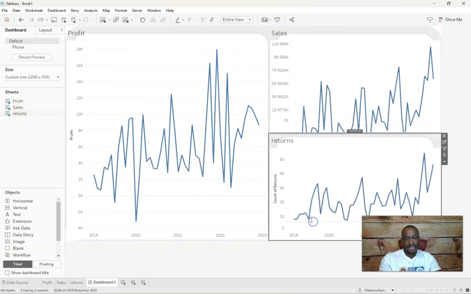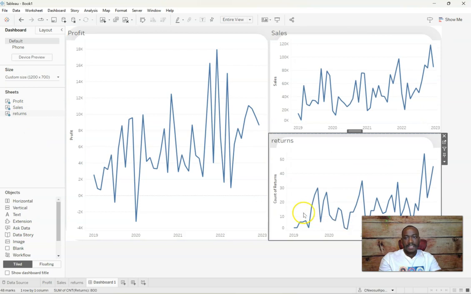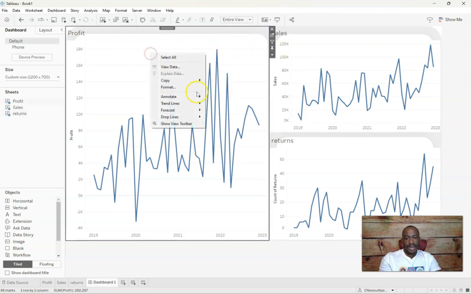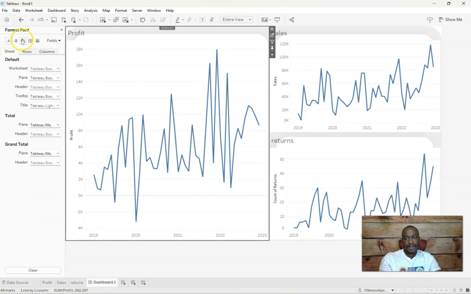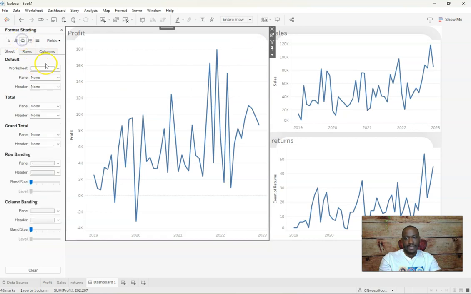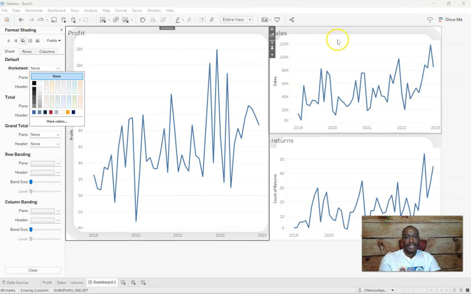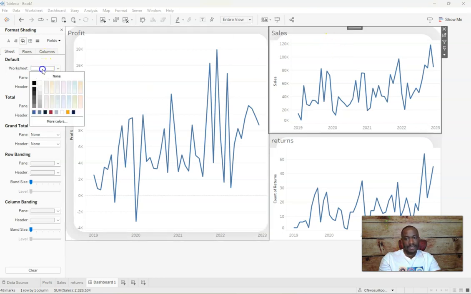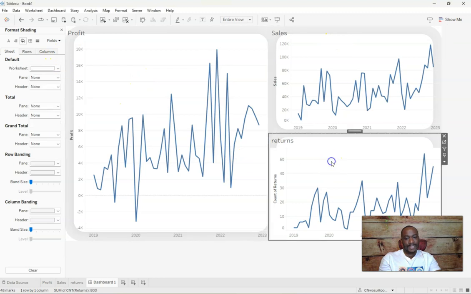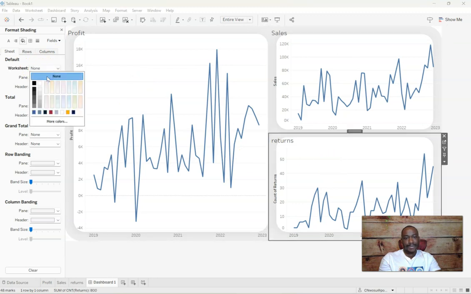Let's grab returns. Perfect. Now let's go ahead and remove the backgrounds of these tiles because we already have the background that we made in Figma. So let's right click, format, click the paint bucket you see right here, boom. On the worksheet, it's colored white, so we can click this, none. Same thing, click this worksheet, none.